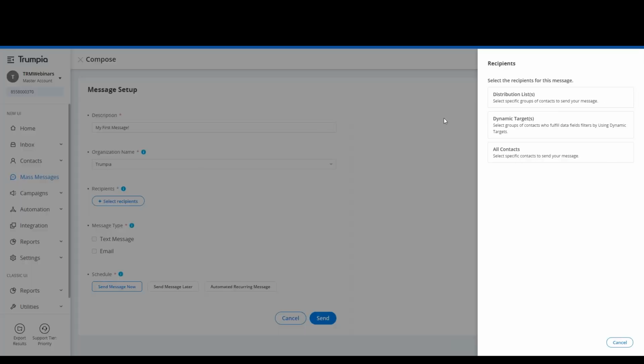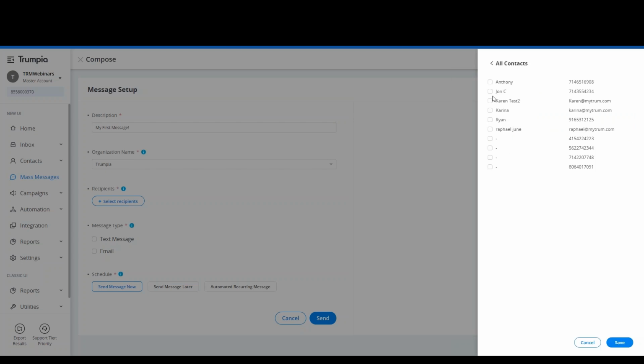Select recipients. If you send it to distribution list, it goes to everybody on that list. If you select dynamic targets, it goes to everybody on that list. A dynamic target is effectively a subset of your distribution list. You're able to implement filters for your contacts, and those filters will then dictate who goes into those dynamic targets. Those dynamic targets will refresh every day at midnight. All contacts, that does not go to all of your contacts. That actually shows you all of your contacts, and you can send to individuals instead.